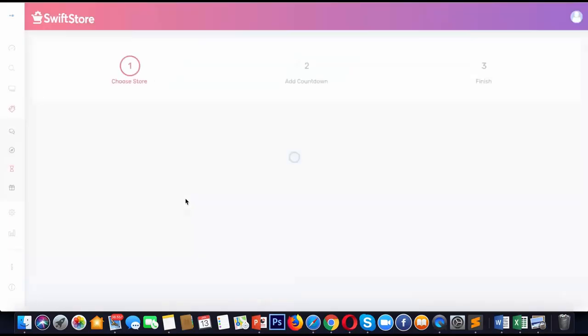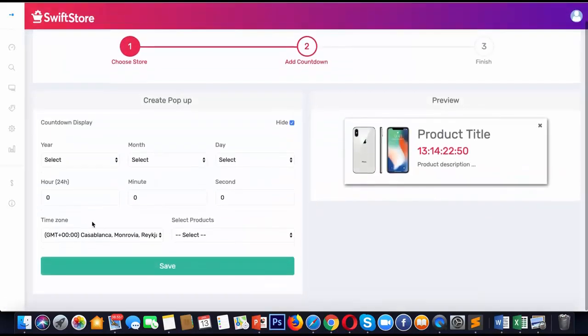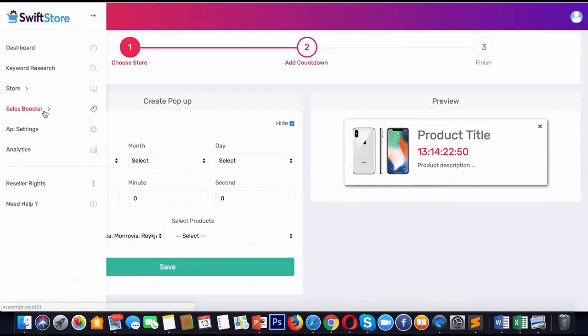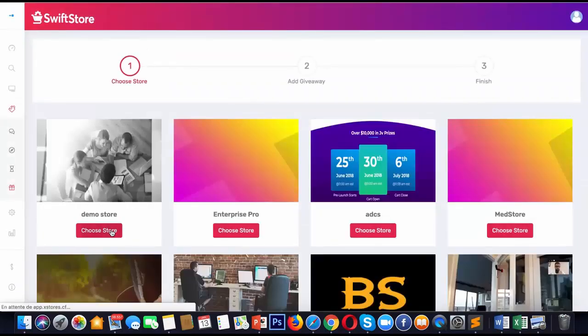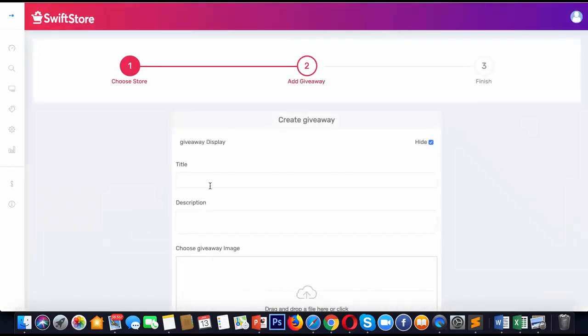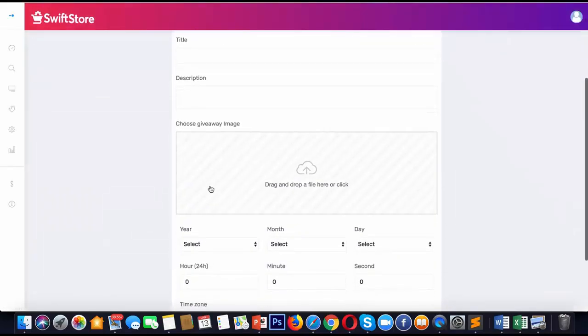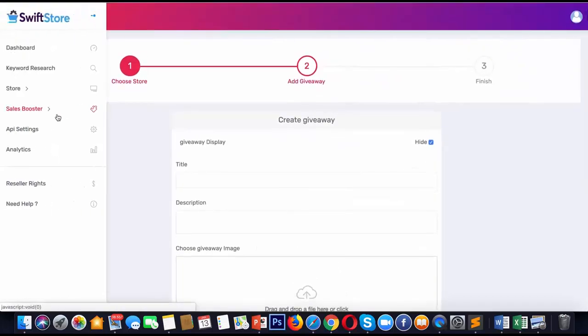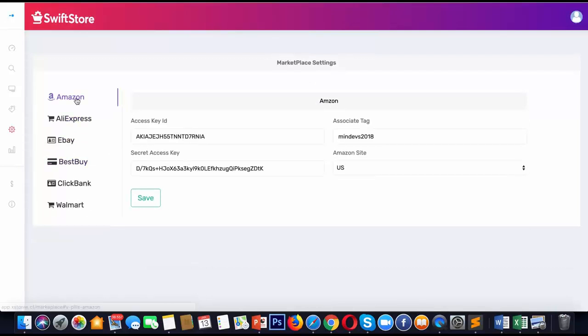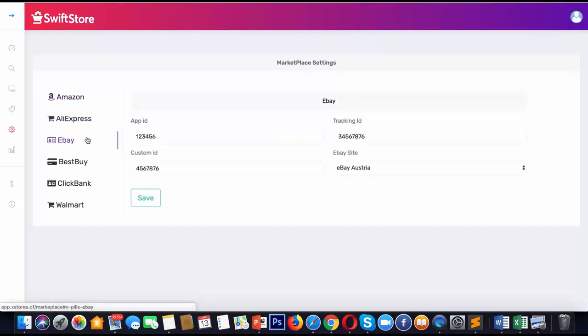We have the countdown. And we have the giveaway feature. You can configure it from there. Here we have the API settings. So here is where you can put in your key ID for Amazon, AliExpress, eBay, etc.